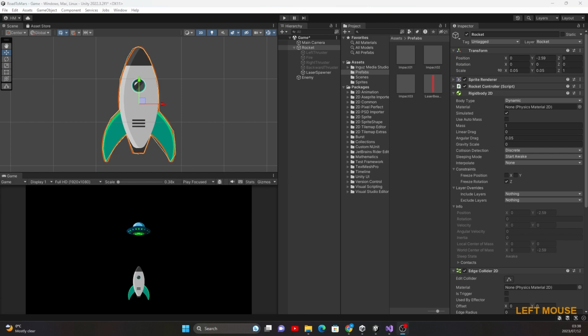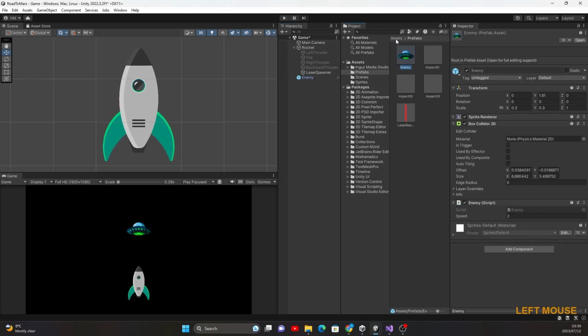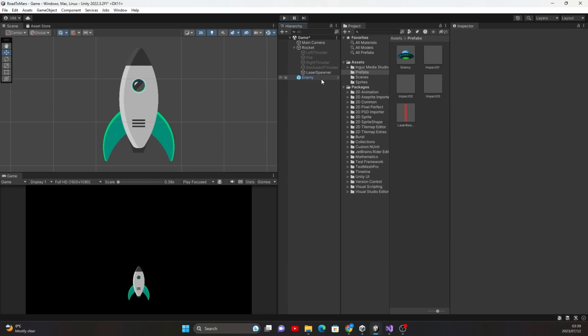So having one UFO is fun, but having more might be even more fun. So let's create an enemy spawner. We've got a laser spawner, why not an enemy spawner? So to do that, we need to create a prefab from our enemy by dragging it into our prefabs folder. So assets prefabs, make sure that you drag your enemy in. Now we've got an enemy. We can delete this little guy, much more humane than using lasers to kill them.